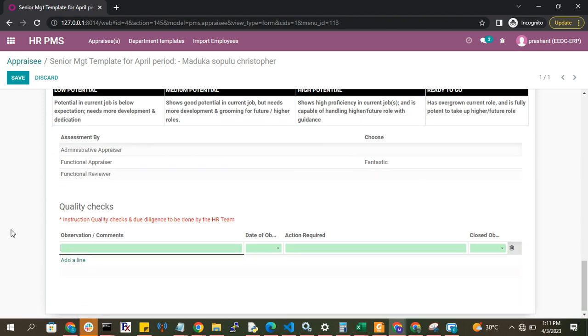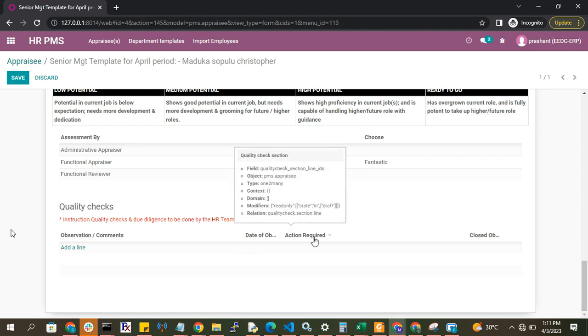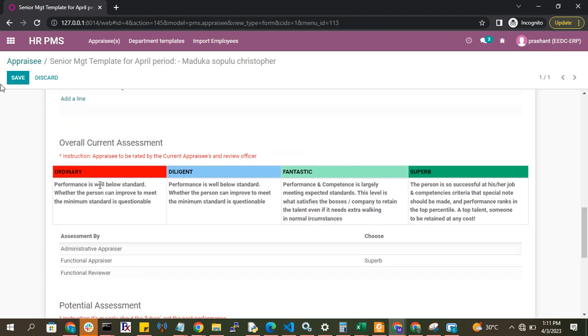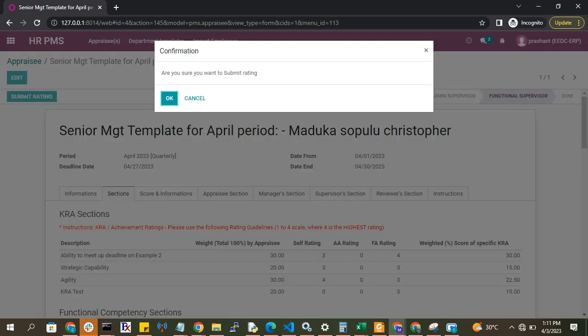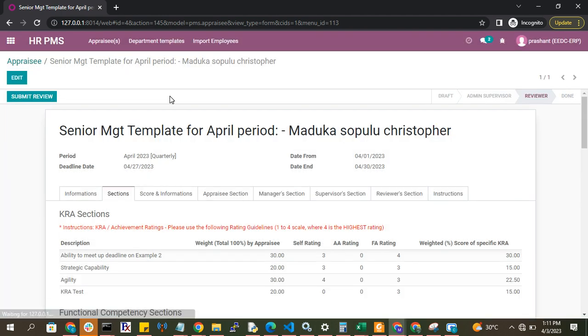So here, if there's any quality check, you add a line, date of observation, action required, and then action closed. So I have to save this and then submit this rating. Are you sure you want to submit this rating? You click confirm. Now it goes to the next one, which is the reviewer.